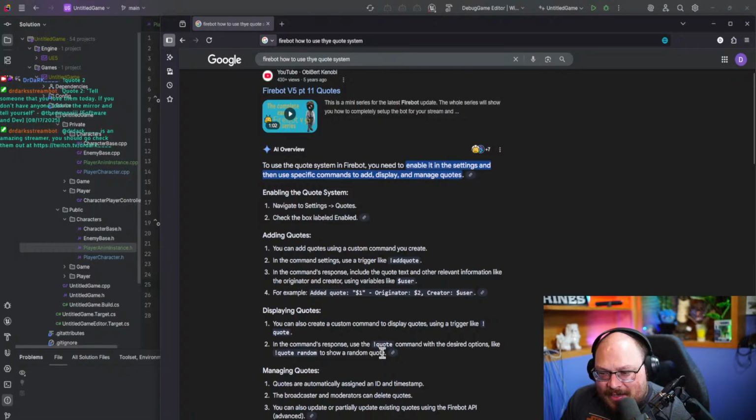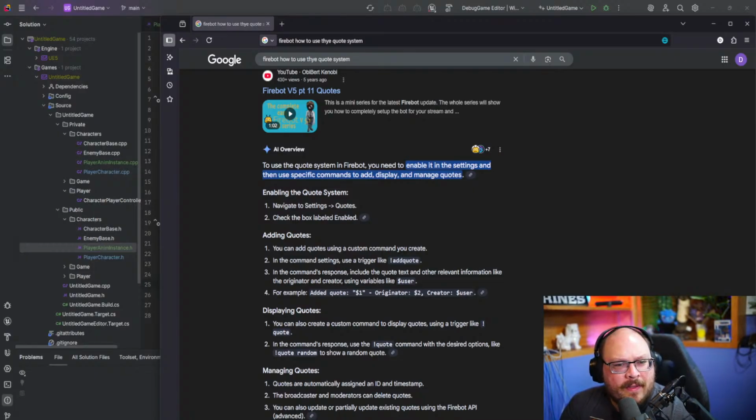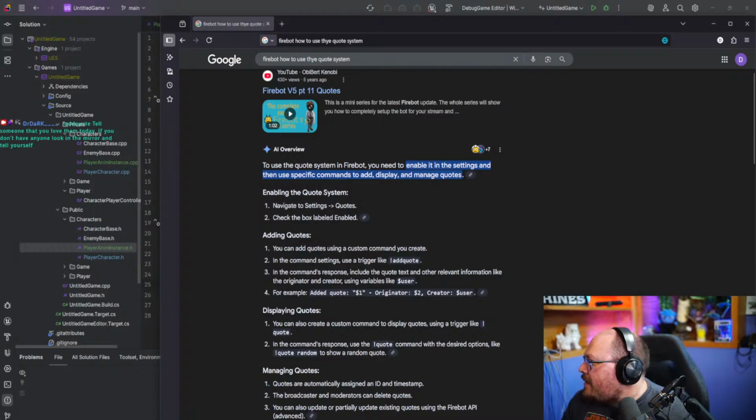Okay, that didn't work. Let's do it this way then. We'll remove that real quick, and then we'll do add quotes. Add quotes. Boom. Let's see. It didn't pop up. Okay. I'm not sure why it's not working. Huh.